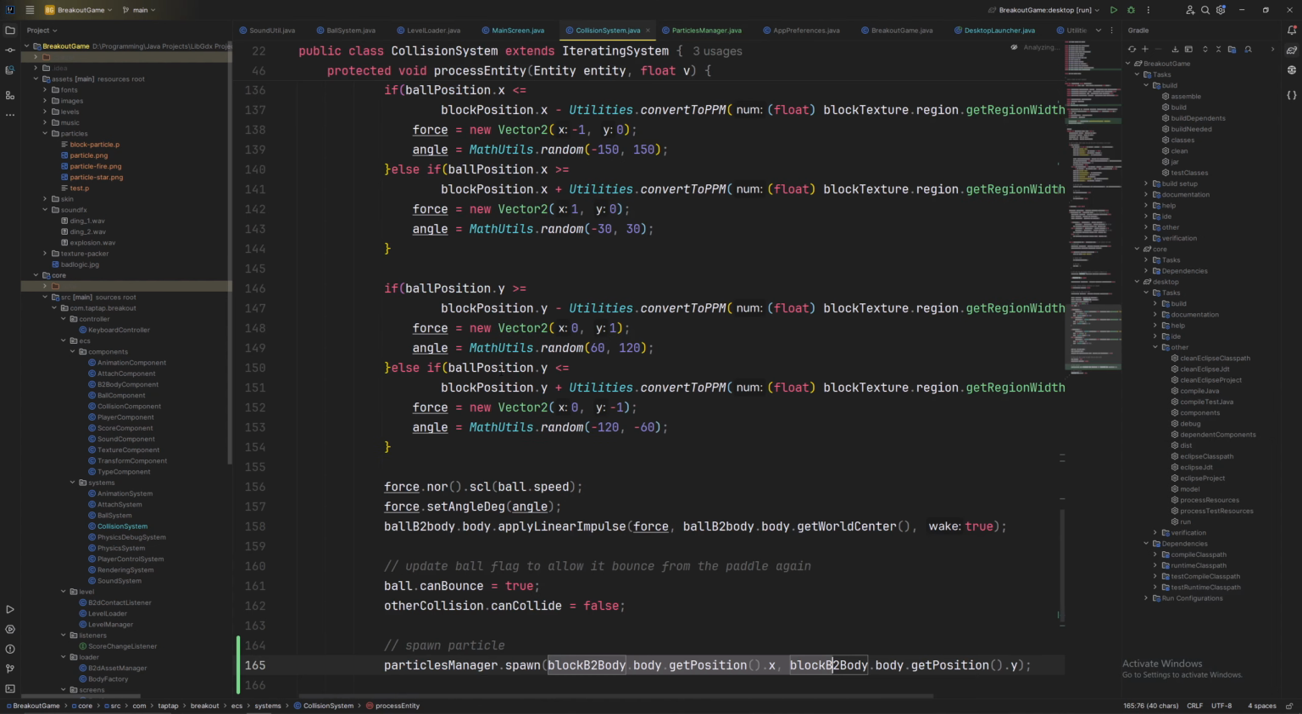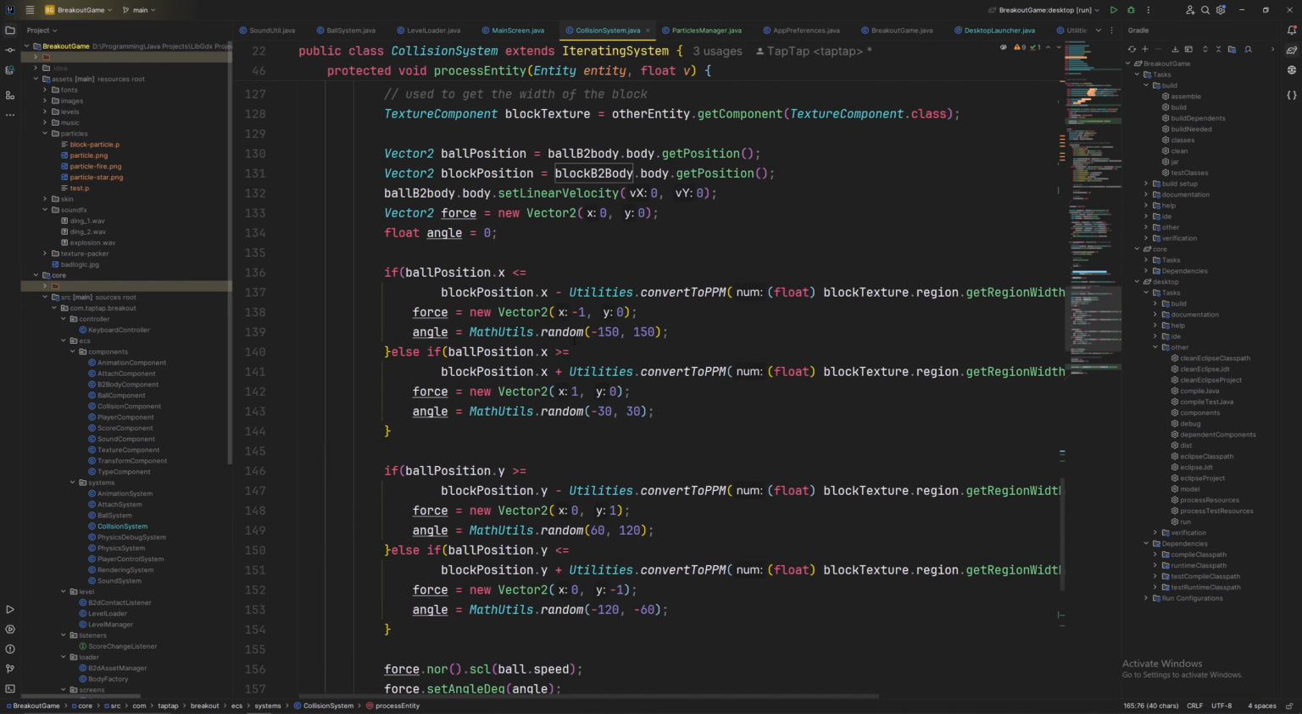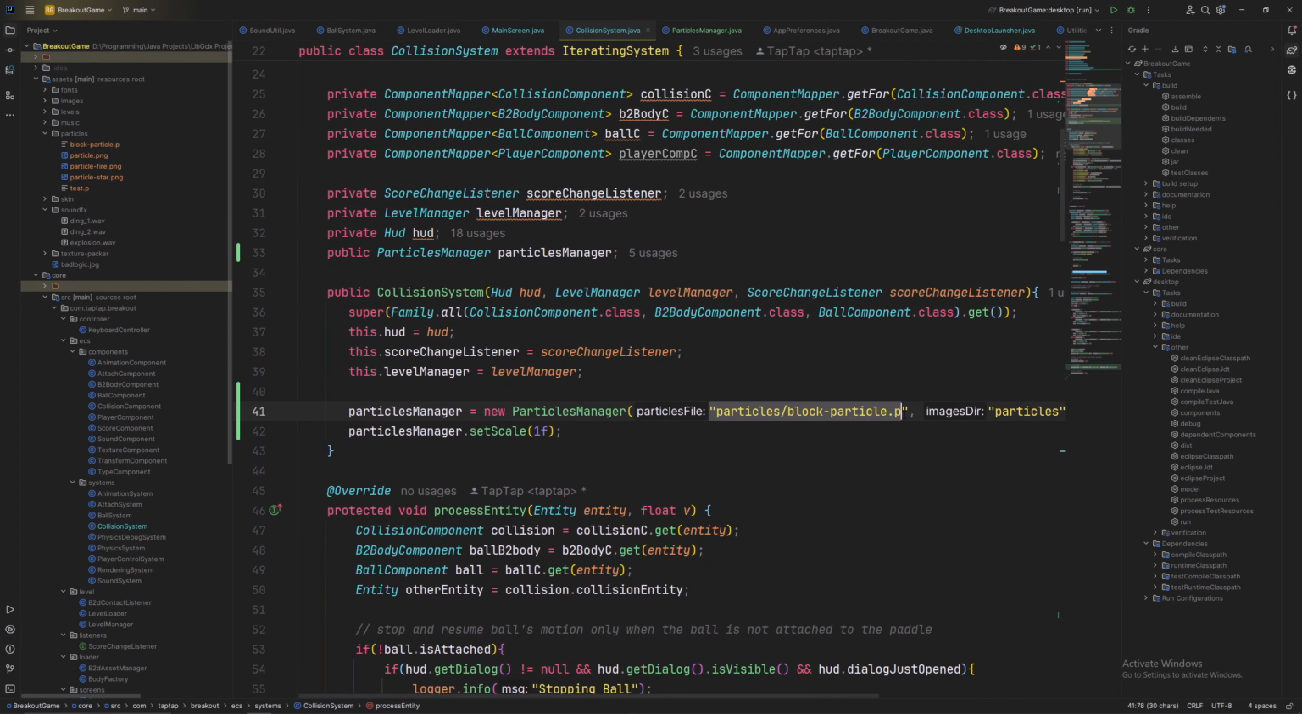So in our collision system, when the ball collides with a block, it's going to spawn, well, first in this class we instantiate the particles manager, and then we also give it the particle file, which is going to be in this particle folder here. And then we set the scale to 1f, because if we don't, it's going to be really big. If you guys haven't seen my post, it was taking up so much space, so scaling it to 1f adjusts it to fit the world units.